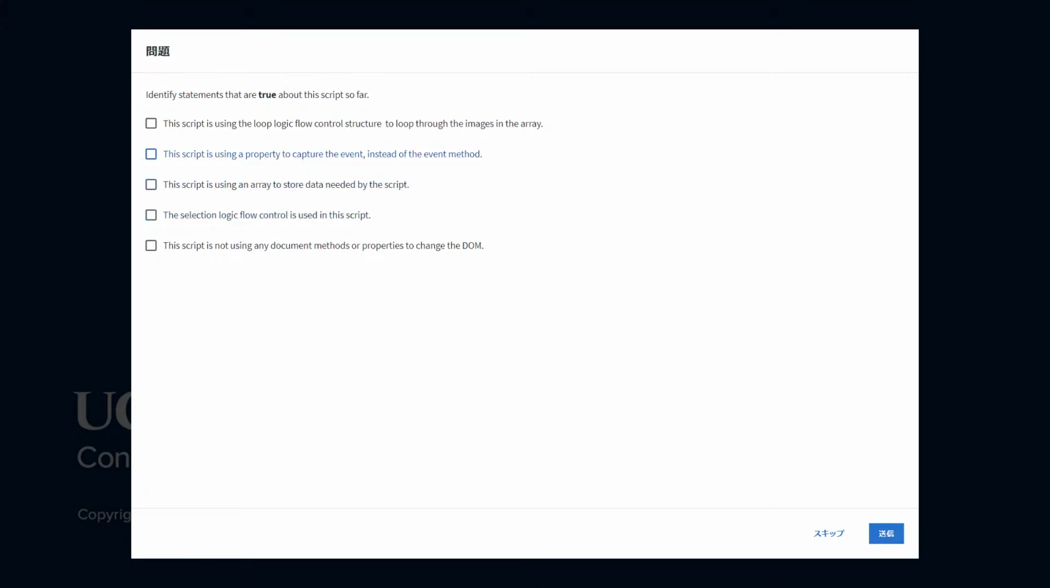To avoid this mistake. It's using property to capture that event. It's using an array to store data needed to a script.